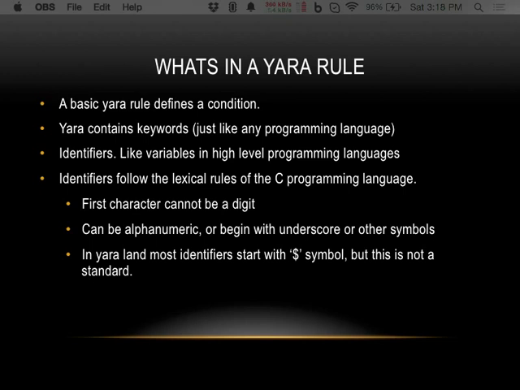Alright, so what's in a YARA rule? I'm going to talk about this stuff, but just keep it in the back of your mind, because once I talk about it, we'll actually get to see some rules. That way we can put the information into context. A basic YARA rule defines a certain condition.